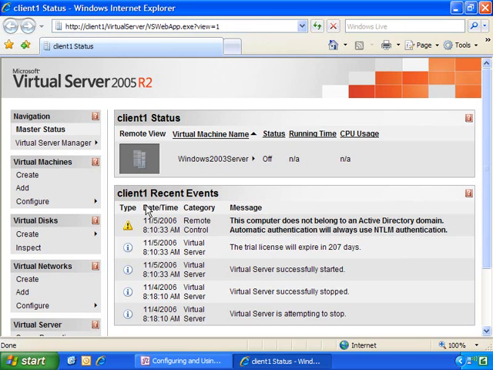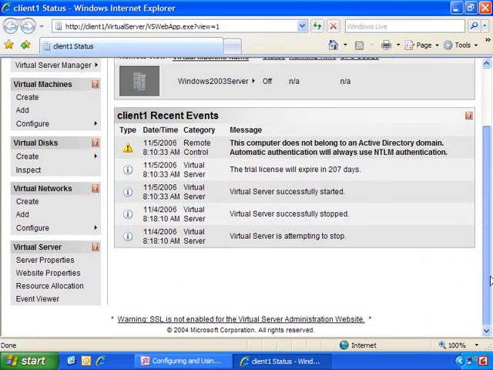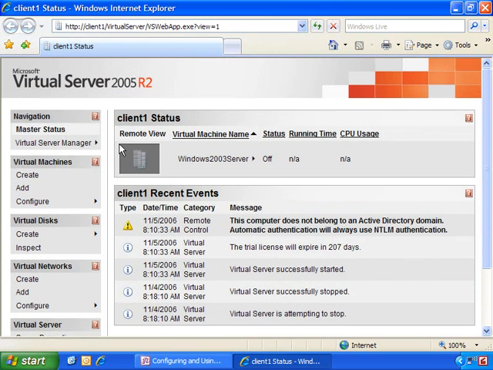Down here I have recent events for client 1. So this is kind of like an event log for client 1. And then over on the left I have my navigation menus. So we're in master status. Let's go down the list here. Here I can go to the virtual machine manager and I can switch virtual server. So I could say I want to control some other virtual server with this web interface. I don't have any other virtual servers at this point, so we're not going to use that.